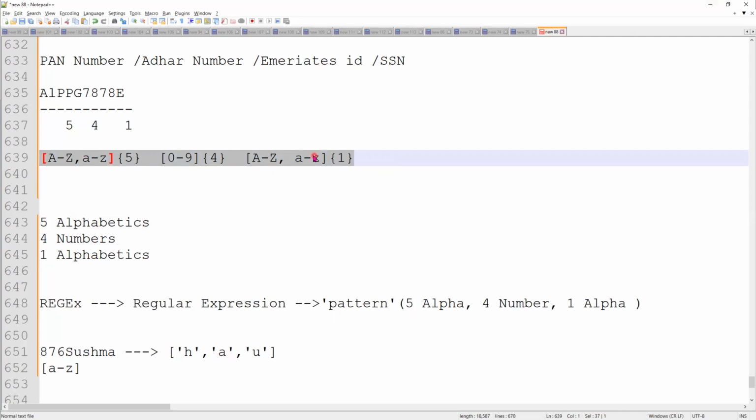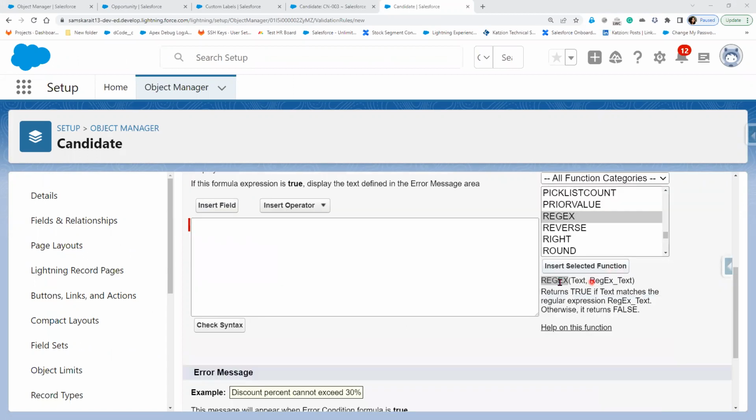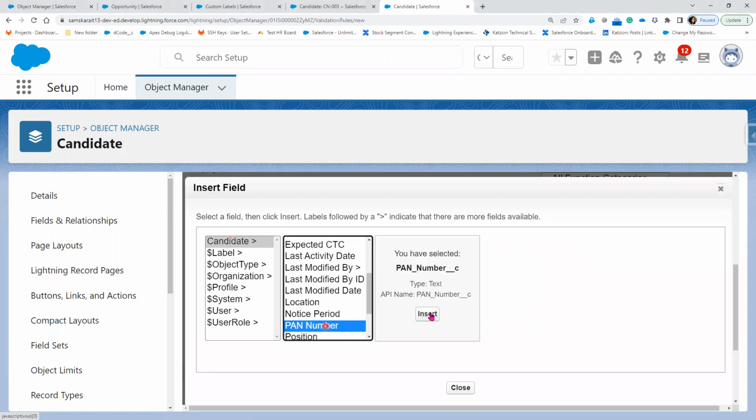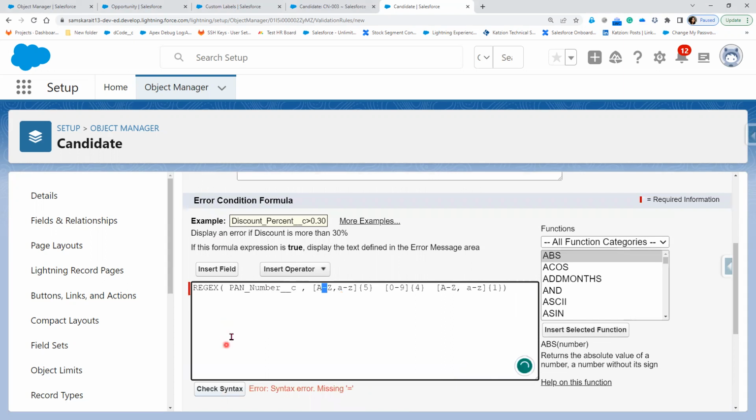Now let me show you this. Let me copy this. Now we are going to validate the regex. I'll say here regex insert. Now what is the text field I am going to check? The text field I am going to check is PAN number. Insert the field candidates, PAN number, insert, that is a text. Now comma, I am going to specify the reject text, this is the reject text. Check the syntax. Now what is it giving? A to Z.